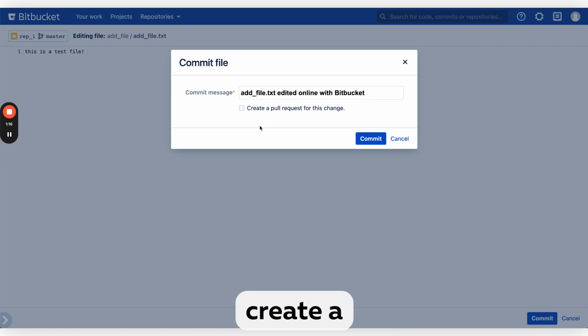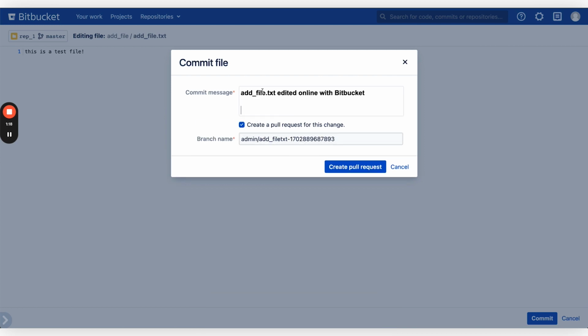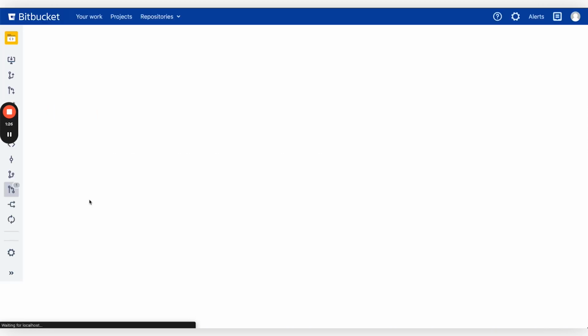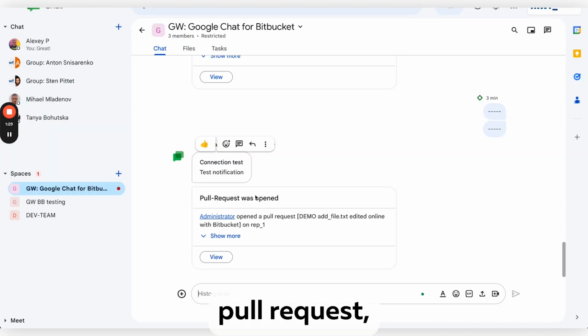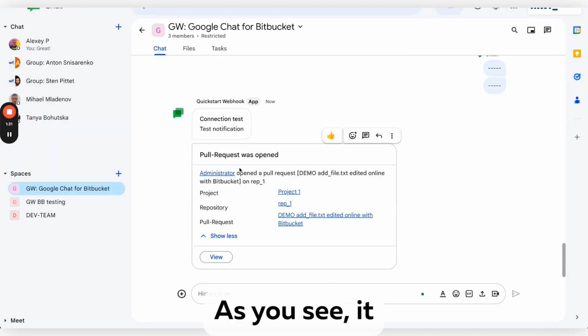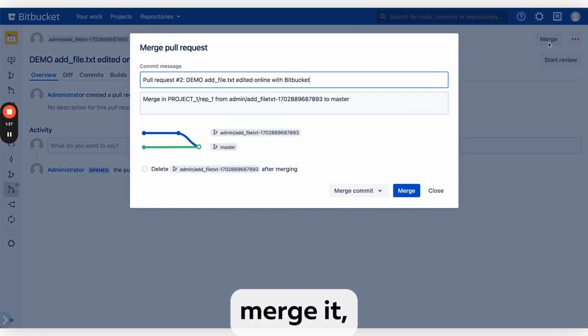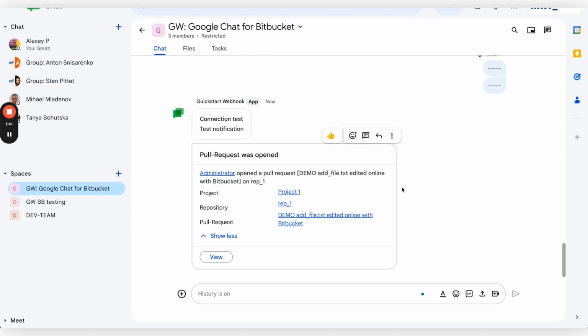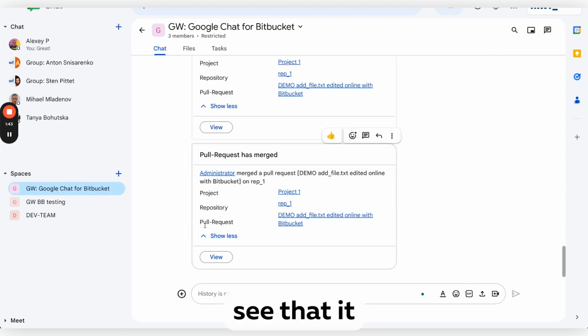Do the change, create a pull request, demo. Here's our pull request, and here's our chat message. As you see, it shows the pull request title, and it has the project and repository. Then we'll merge it. And we can see that it was done.